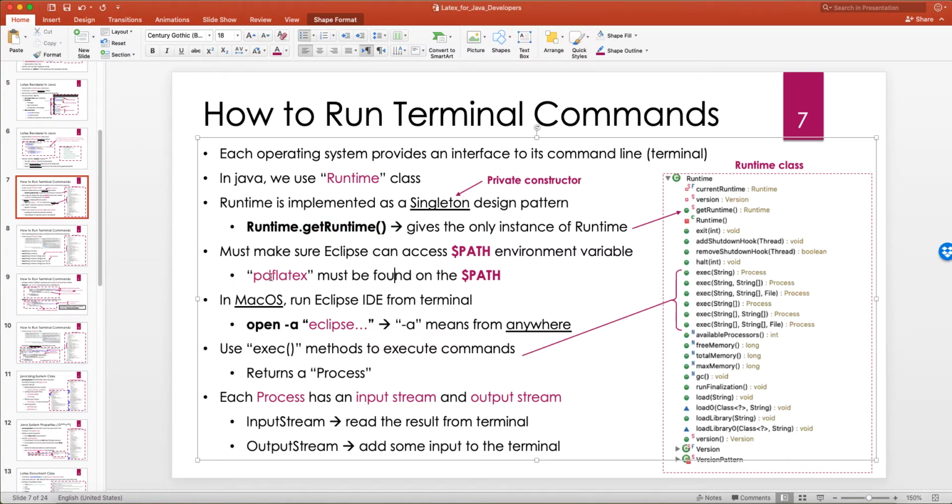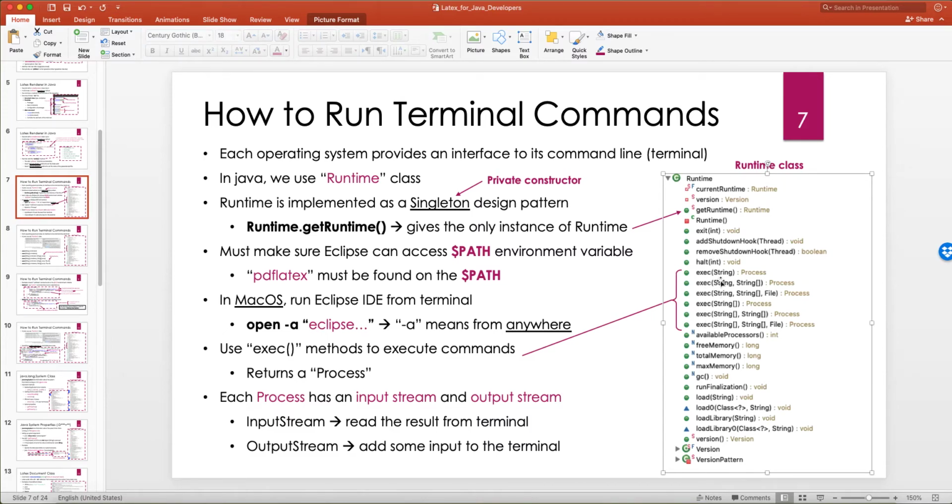And we said if we want to run a command line application like pdflatex, the default assumption is that pdflatex is on the path of the operating system, right? And then we said that if we want our applications such as Eclipse to be aware of the path environment, we have to open it from the terminal, right? Next, if we want to execute a terminal command, we use the exec method inside the Runtime class. And we said that the exec method has 6 variants.